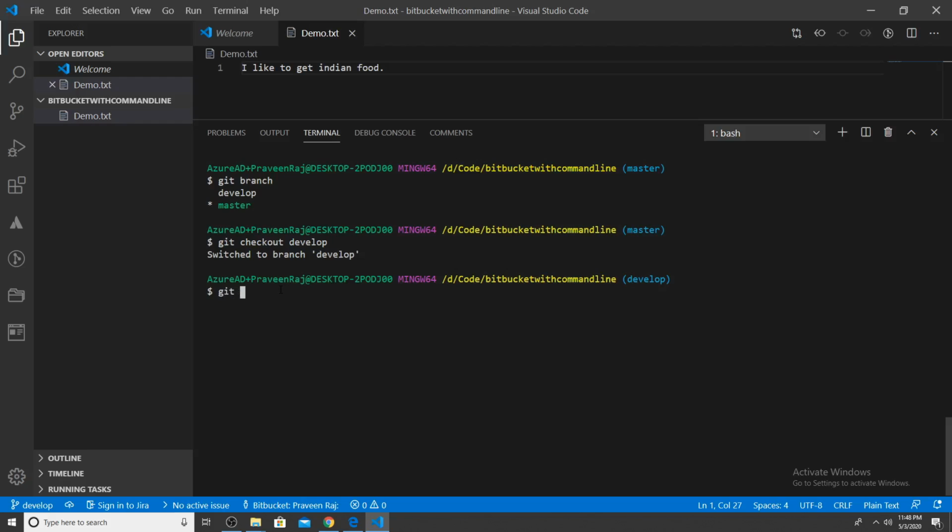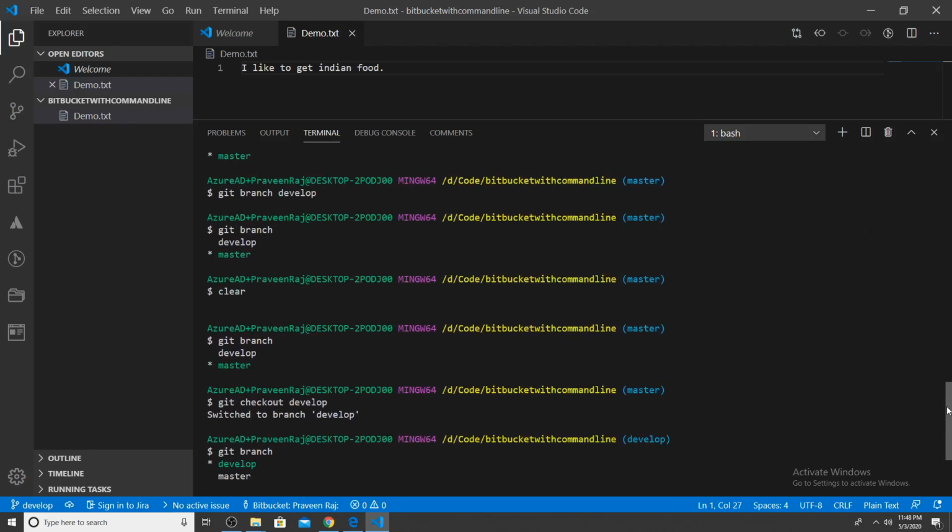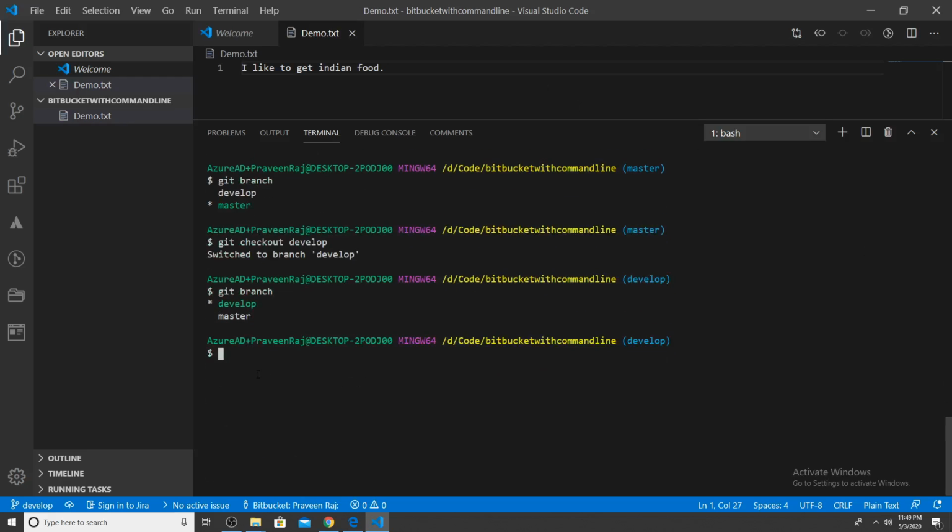Now if you check the status of the branch, it should say develop branch, because now you are in the develop branch. Since you are in the develop branch, I'm going to show another way to create a branch and check it out. In this case, if I scroll up, you just created a branch and then you checked it out using this command. So you did two things. There's another way you can do it. I'm going to create a feature branch.